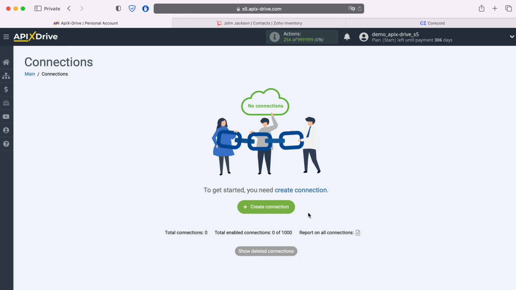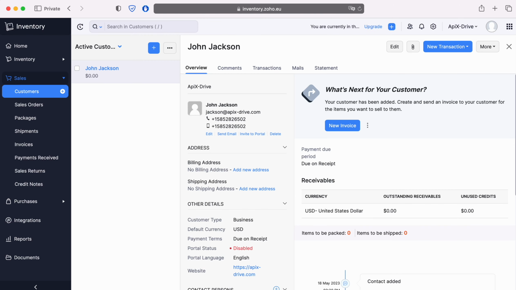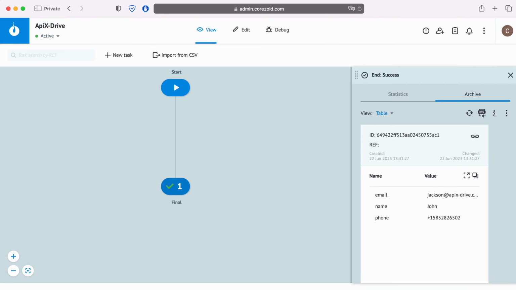Today I will tell you how to configure integration to transmit new contacts from Zoho Inventory to Corezoid. This is necessary in order to automatically transmit new contacts from Zoho Inventory to other systems. For example, in Corezoid, you can send new data on webhook and interact with them in the future. Now let's move on to setting.